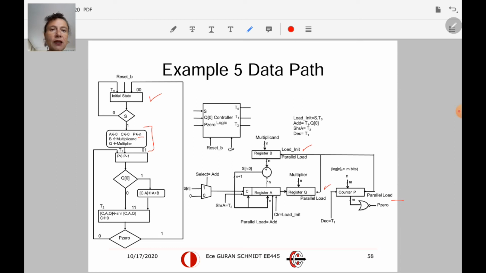Register A should be cleared. So A has a clear input. Load init is clearing register A. Now C has to be also cleared. So we are basically providing an input for the C flip-flop with a multiplexer. So if the multiplexer select is 0, then C is going to be loaded with 0. And if the select is 1, then C is going to be loaded with the most significant bit of the sum, A plus B.